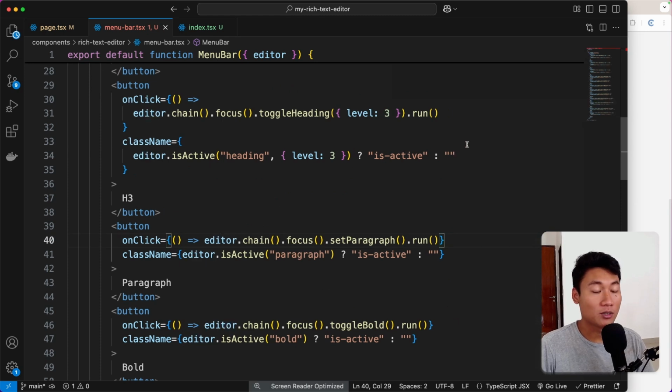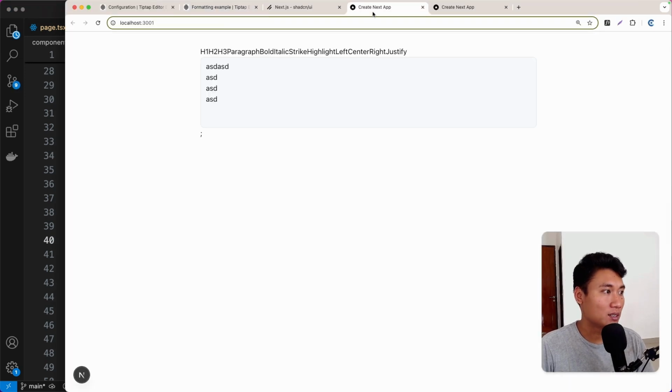Okay, so let's save that. Let's go back, and I just want to see that. As you can see, we have heading 1, heading 2, and etc. If I select this one and click bold, for example, as you can see, it just works. Okay, it just works. Cool. If you click heading 1 now, it doesn't work because we need to add some styling.